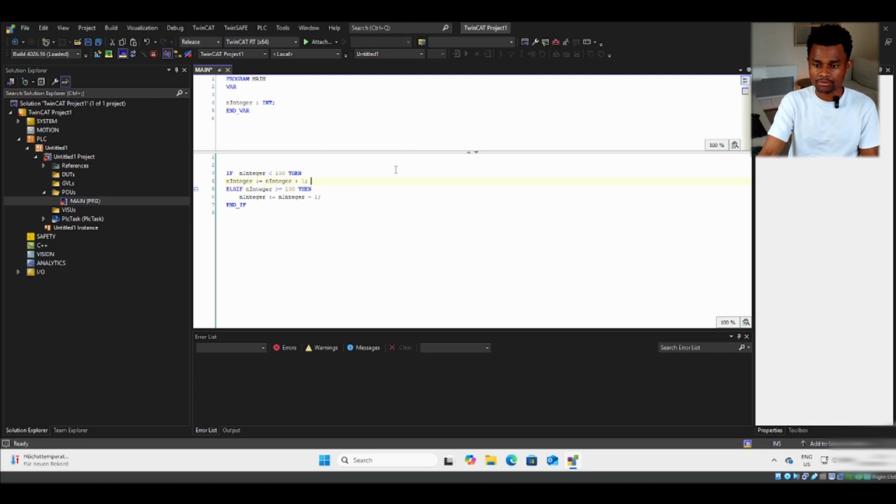So basically, what I do is if the variable is less than 100, we increment it. But if the variable is greater than or equal to 100, we decrement it. Now, what's going to happen here? No, this is not going to work. So if it's less than 100, we increment it. Okay, to be simple, if it's less than 100, we increment it.